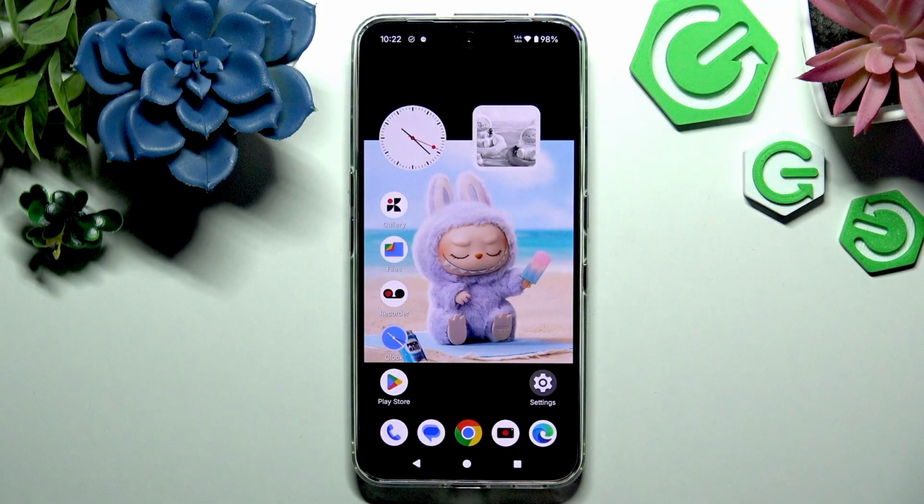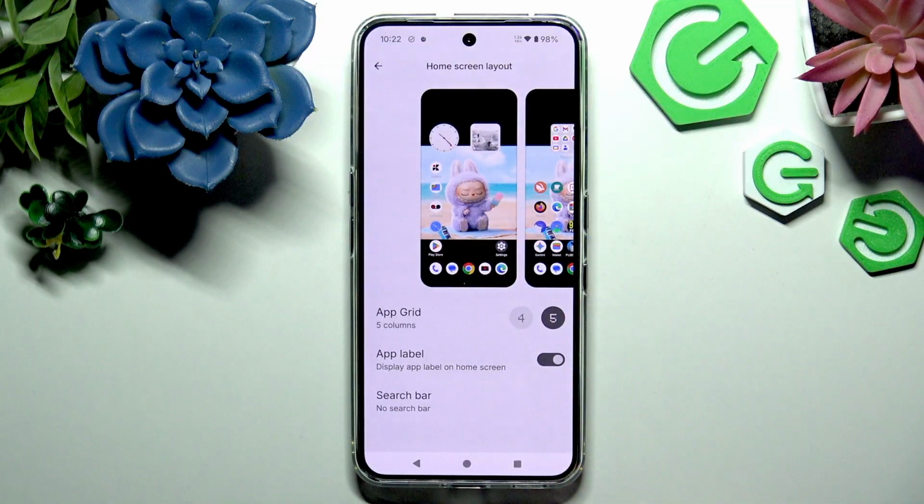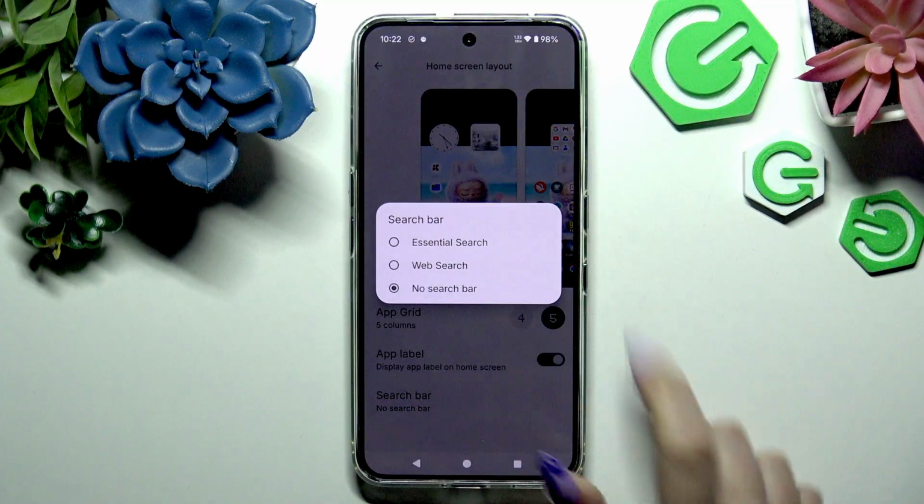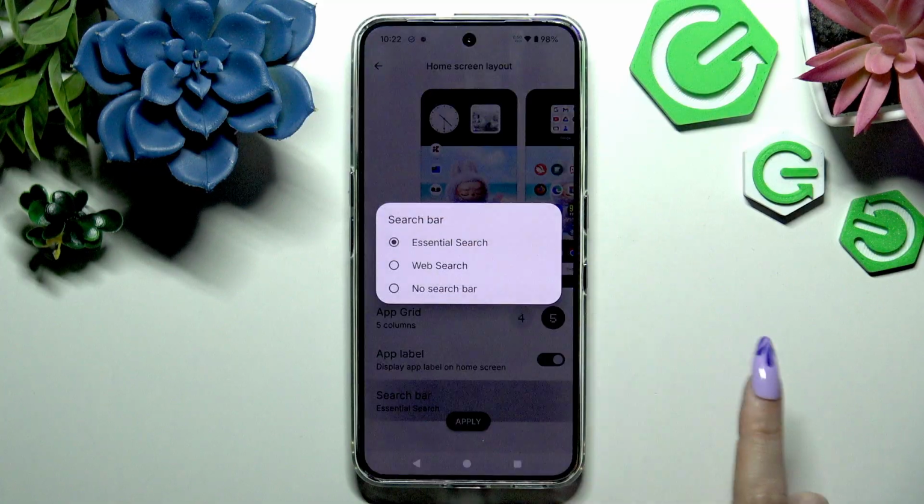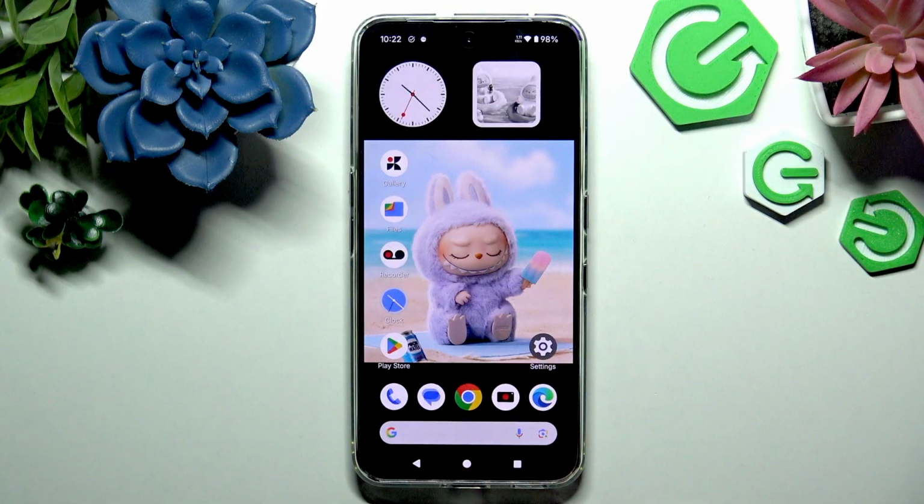If you want to restore it, go back to the same settings, hit Layout, tap Search Bar and choose Essential Search or Web Search. When you finished, hit Apply again.